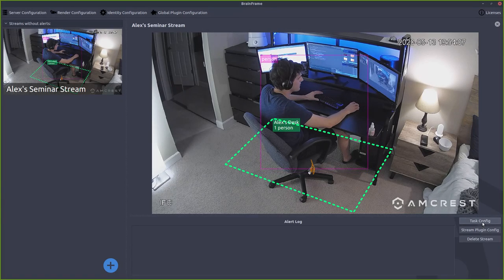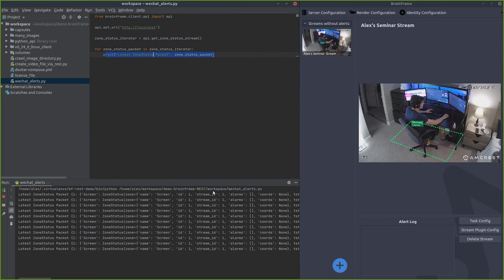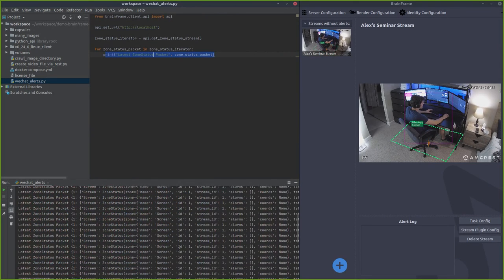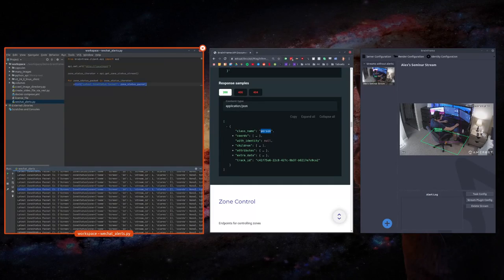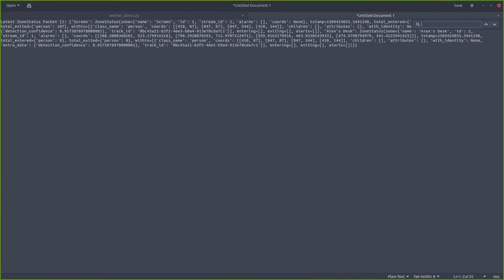And now what we want to do is we want to create an alarm. But let's go ahead and let's just run this real quick. And so what you'll see here is, let's put this into a text editor. So you can see Alex's desk here, and you can see the name. We can see how many people have entered, exited. We can see that currently there's a person inside of Alex's desk, and we have the coordinates and the detection confidence for that person.